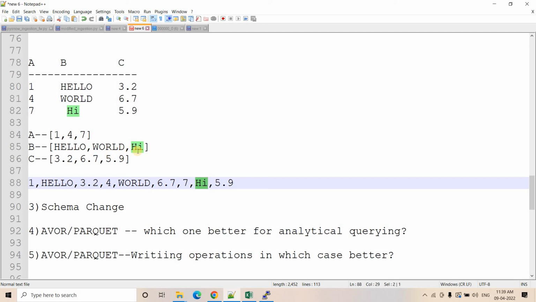But in case of a columnar file format, all the data related to a particular column is stored in one single place. So scanning will be much faster. So if you are applying an analytical query, then most probably there will be some filtering condition or where clause, whatever you say, and at that time Parquet is a good representative.